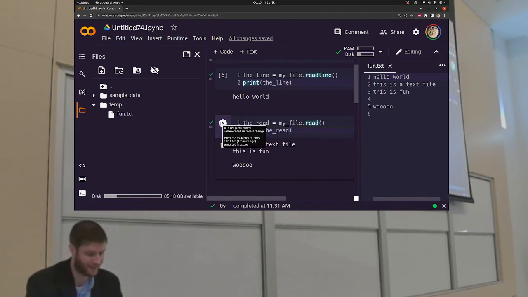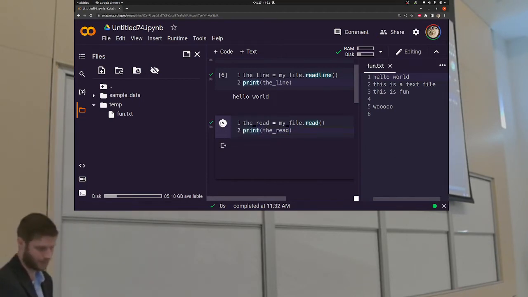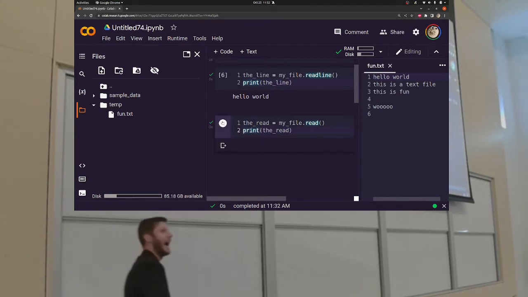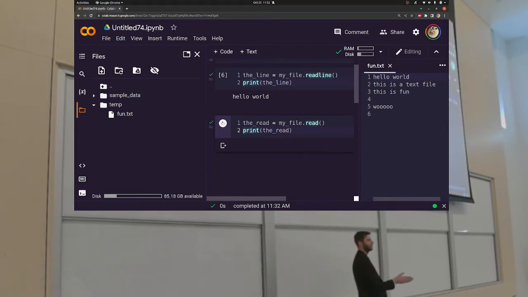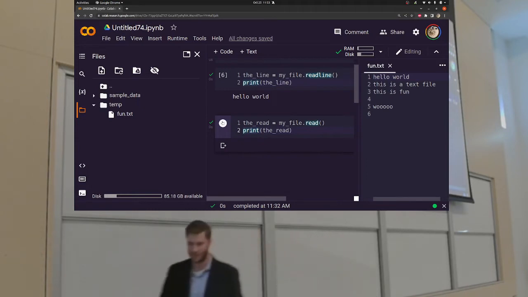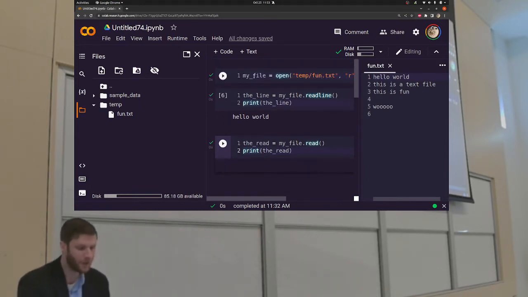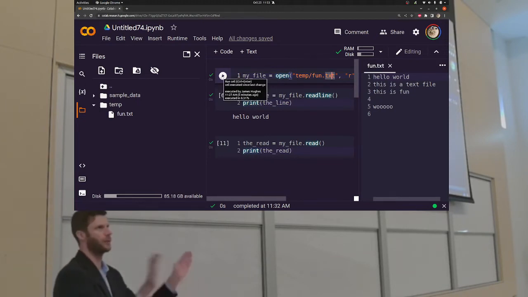I'm going to run this cell again. Nothing comes out, because after we read, the file knows, well, you read everything. So there's nothing more to read. So when I say read, it's like, no, I'm done. There's nothing more to read. Let me put it this way. I'm going to reopen the file. I'm just going to run this cell again to reopen the file. Just start over.